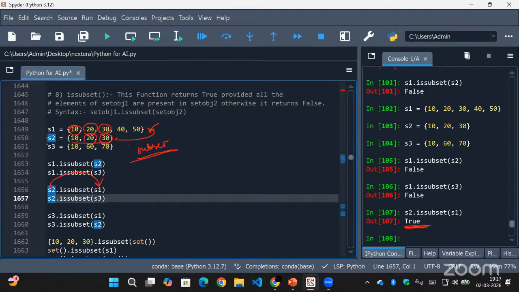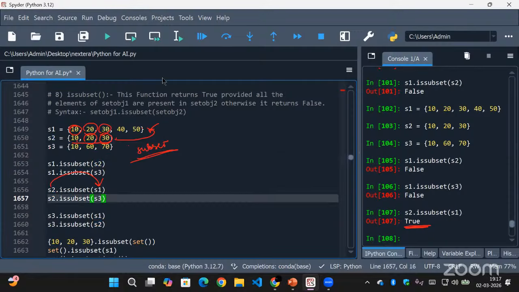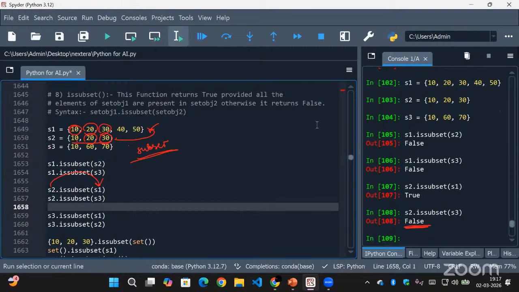And then you'll check S2 with S3. Only 10 is the common element, right? 20, 30 are not present in S3. So that is why S2 is not subset of S3. So when we run S2 is subset of S3, we'll get a false.